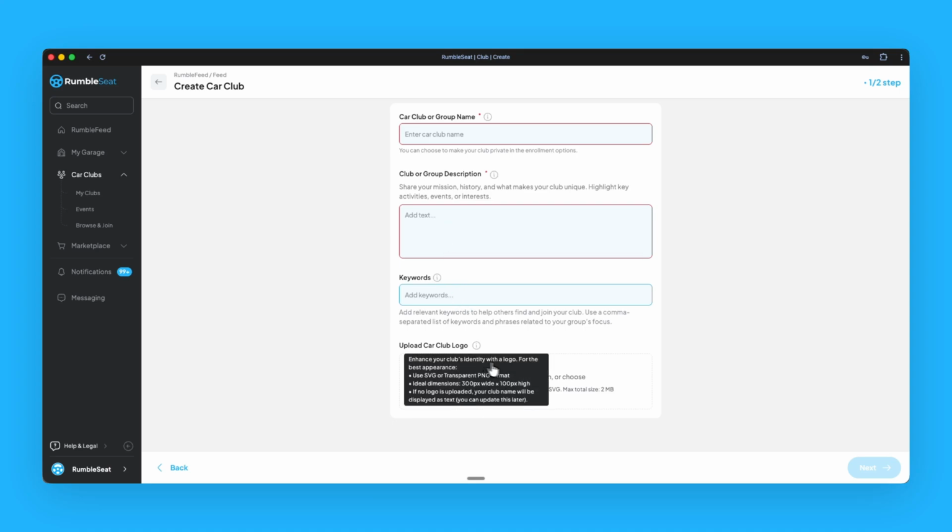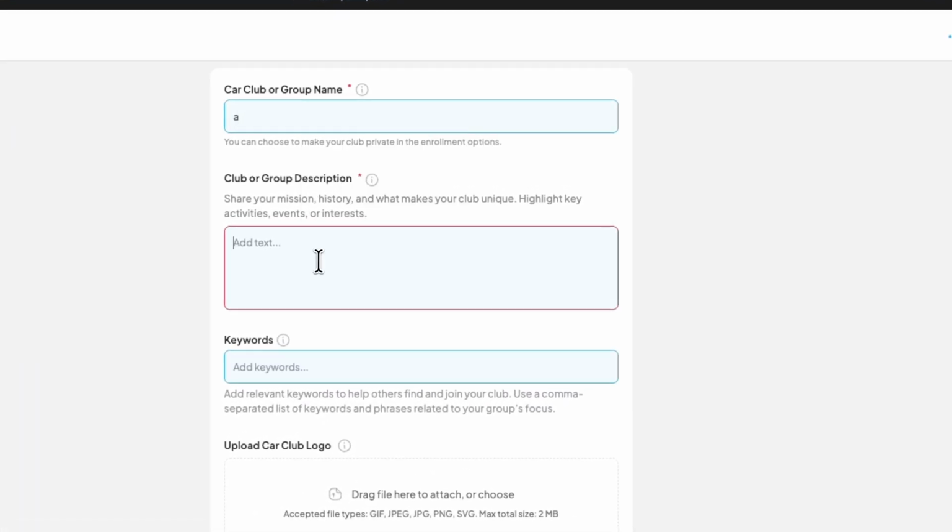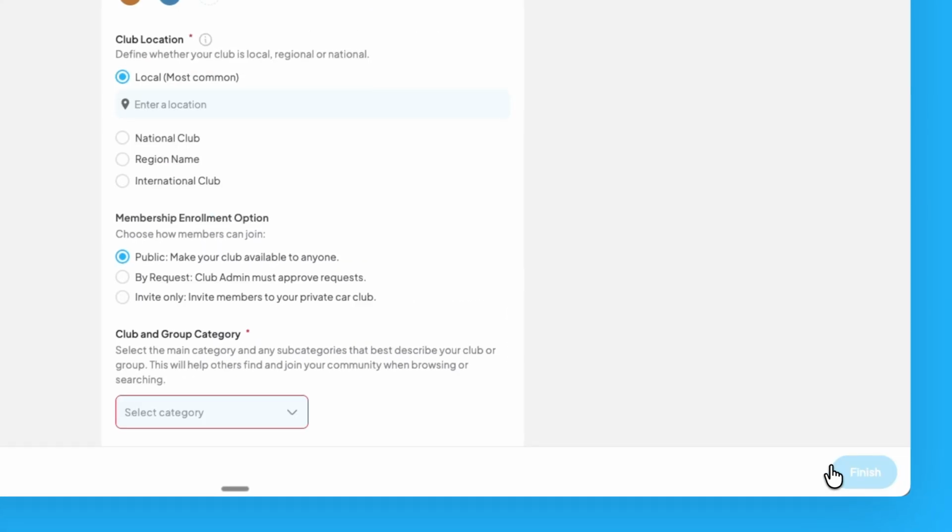Now, in the final step here, you have the ability to upload a car club logo. So if you already have a car club identity, you can drag and drop it, or you can click to browse somewhere on your computer to access your logo. It's not required, and if you don't upload a logo, we will just display your car club name on your website. So again, name, description, keywords, and your branding and identity. And I'll just put a placeholder here for now so we can go to the next step.